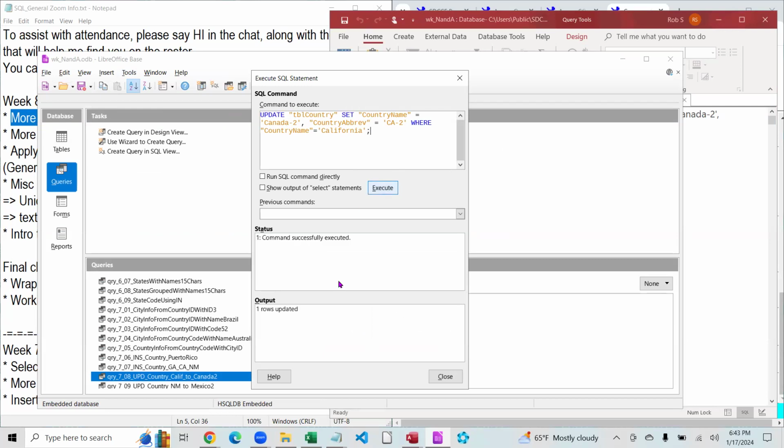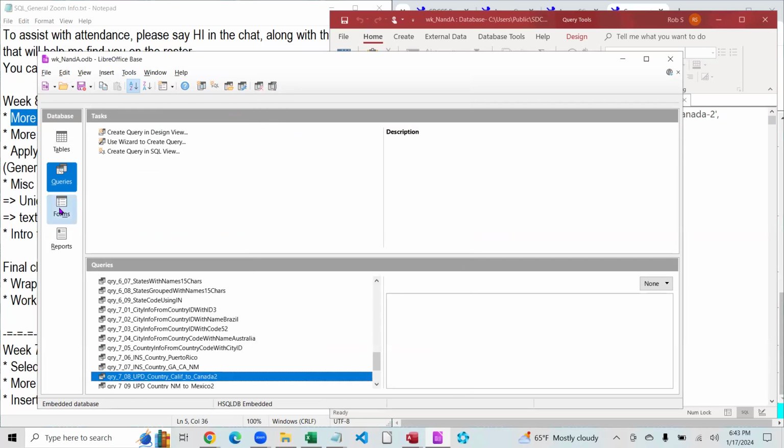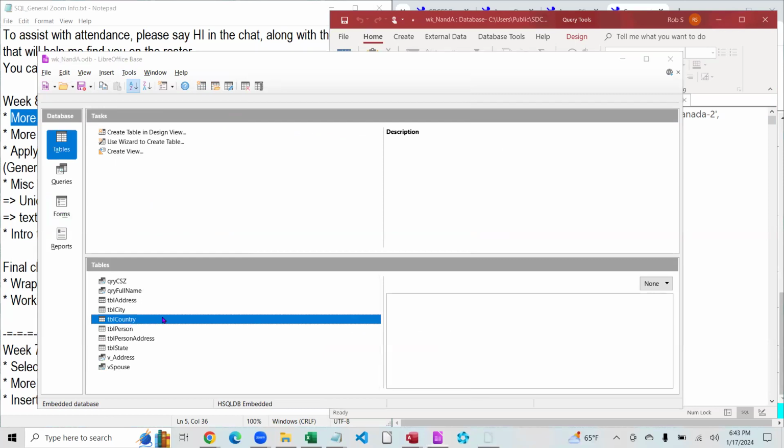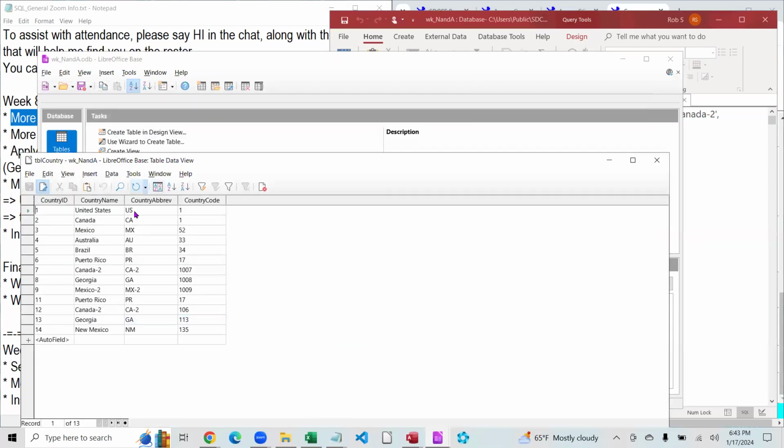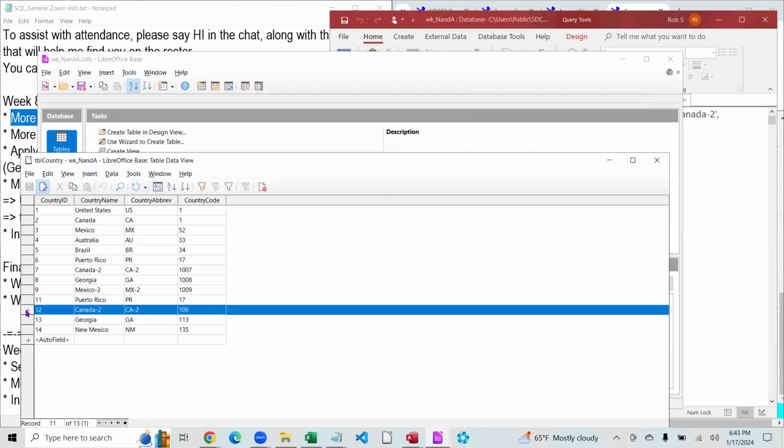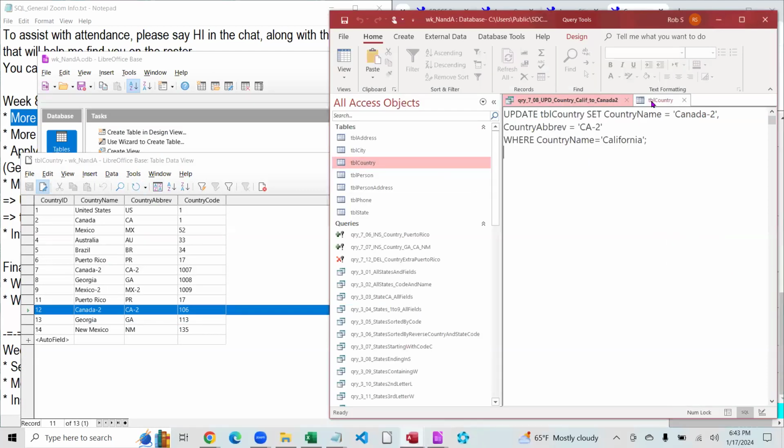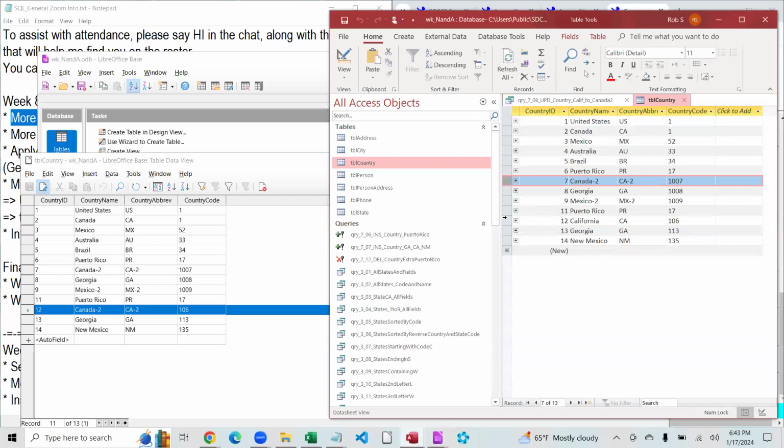So I execute that. Looks like it succeeded. Let's go look in our country table. And what was California is now a second Canada 2. Let's go do the same over here. Our country table, we're looking at number 12 will be changing.